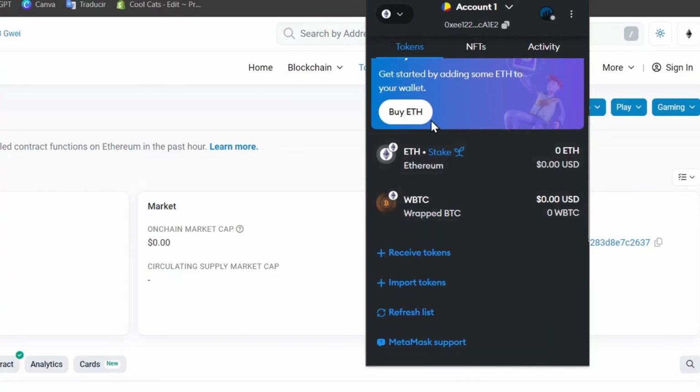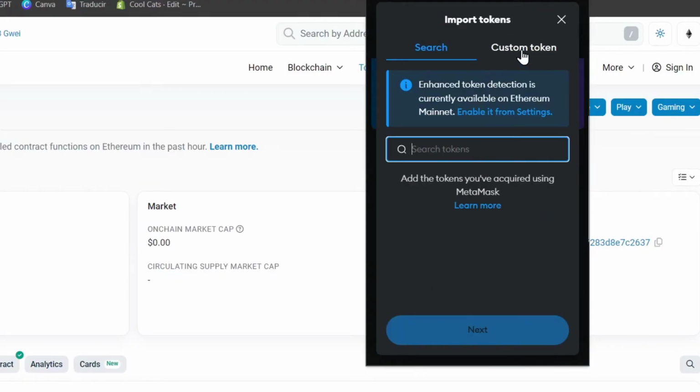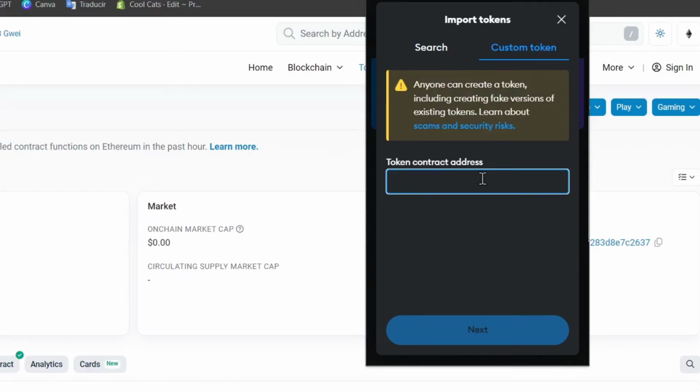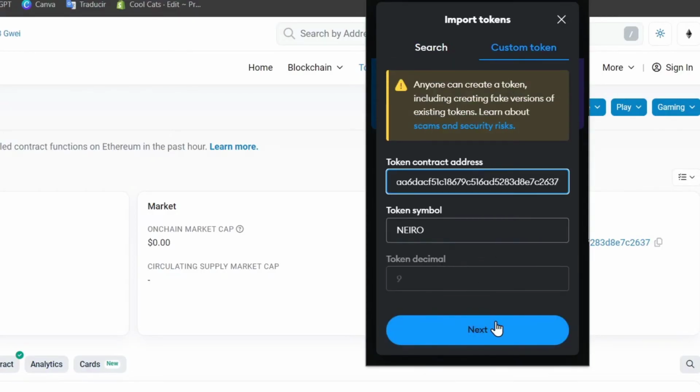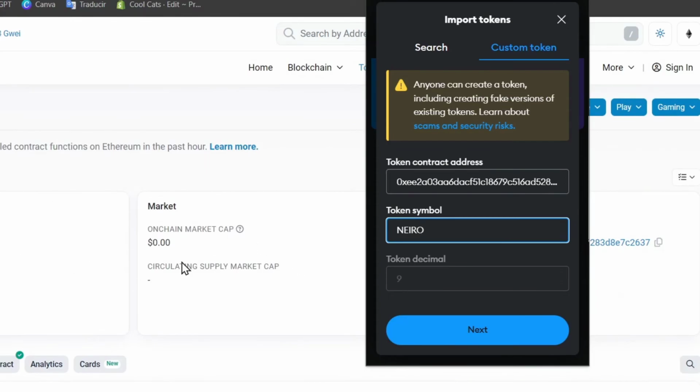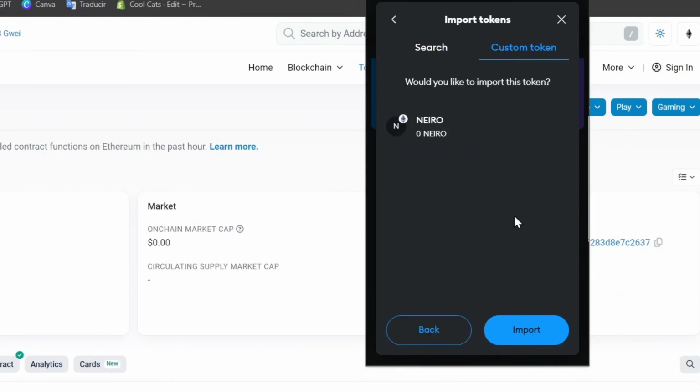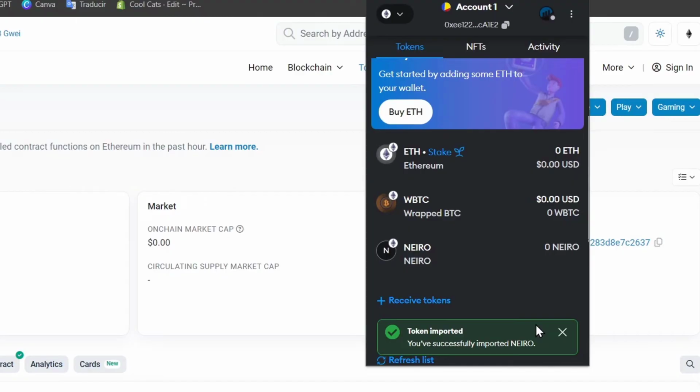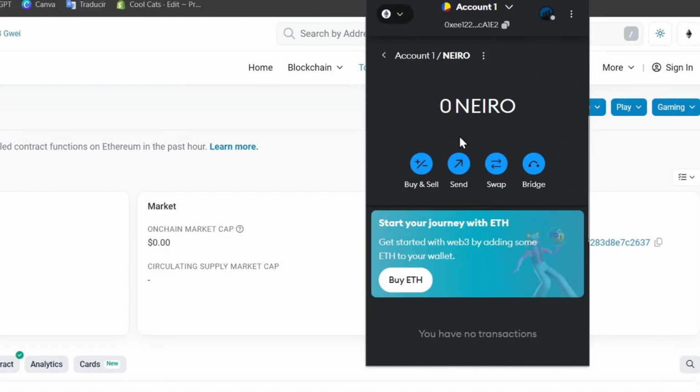Just click directly on tokens. Here you can see that we now have the option that says import token. I click on it and it gives the option that says custom token. If I paste my token address and go for next, before hitting next, you can see that automatically the token symbol has been detected, which is Nero, and the token decimal should be 9. This should be checked directly against Etherscan. So hit next and go into import. Automatically, you can see that your new token has now been imported directly into your wallet.